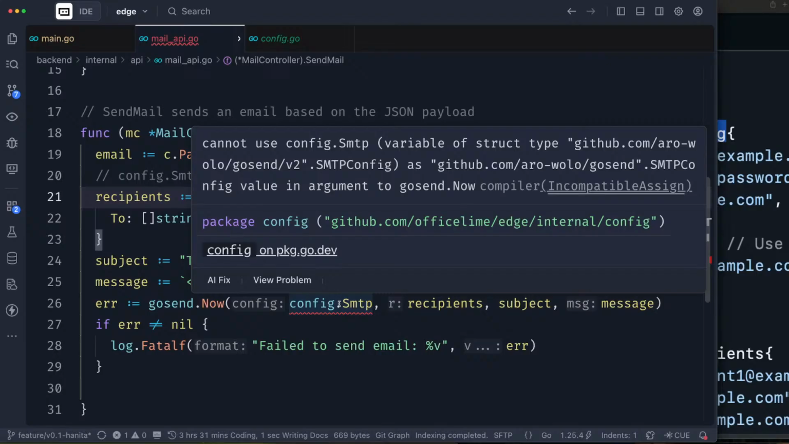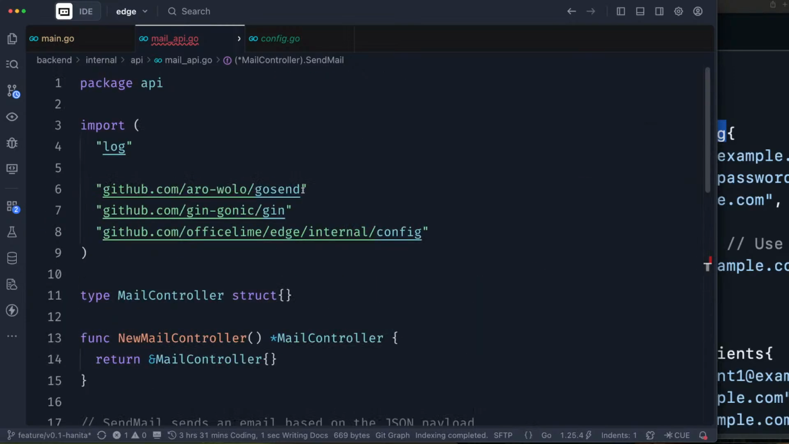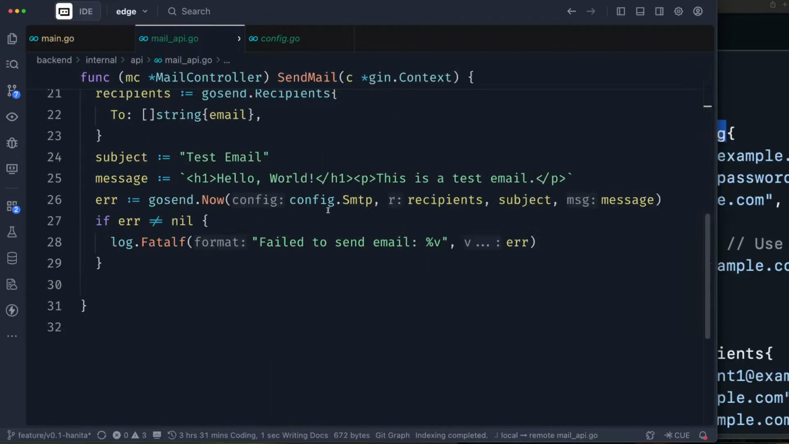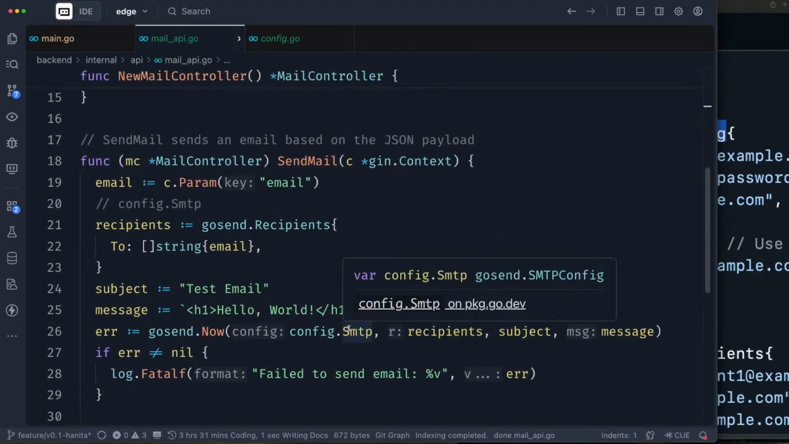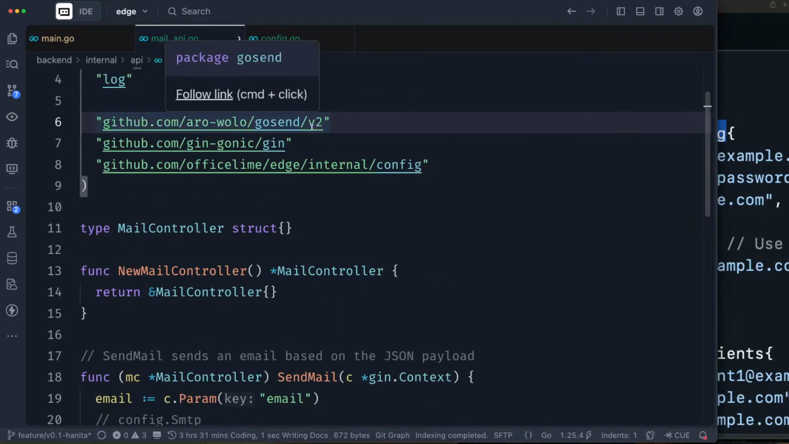Okay, so what is happening is that I have two versions of my gosend. I know this is going to bite me in the future. I have version 2 and I have the normal version. So this is version 1 and this is version 2. You should be using version 2. Let me see if it has enforced version 2. Okay, and that fixed it. Wow, that was serious.